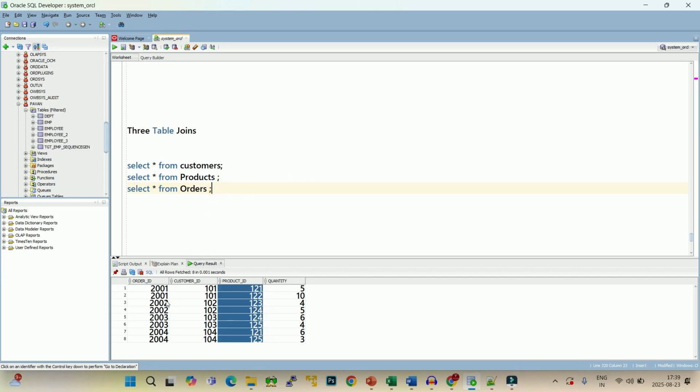Again I'm saying, your observation skill and your understanding of data will make you a good database designer or a good database developer. We have two order IDs, 2001 and 2002. With respect to the two order IDs, we have two customers as well. That is your 101. Is it possible that in the same order, the same customer can purchase multiple products? Of course it is possible.